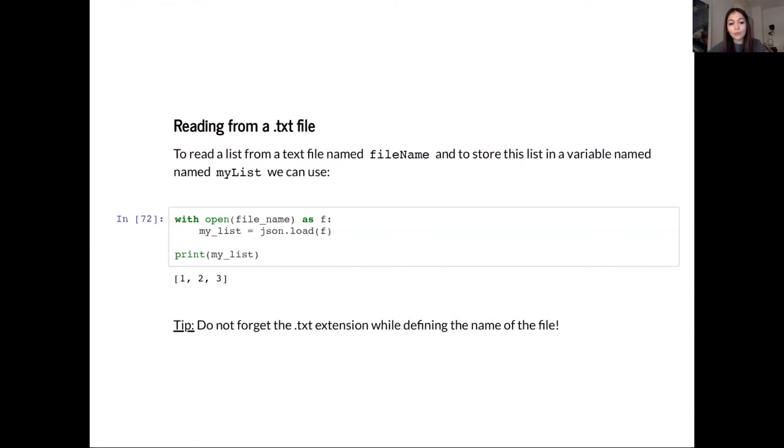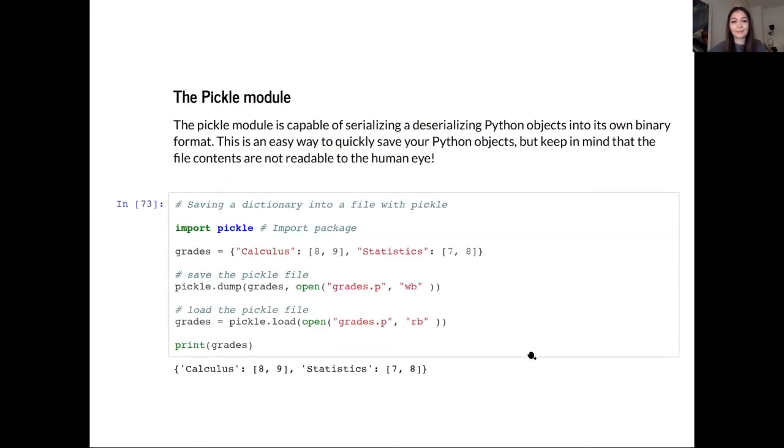And the same warning goes for reading from text files as well. Don't forget the text extension where you're defining the file inside this file name variable, because then things can get a little funny and we definitely don't want that.